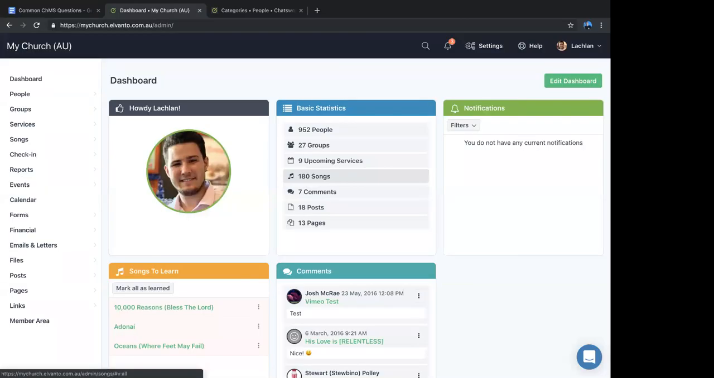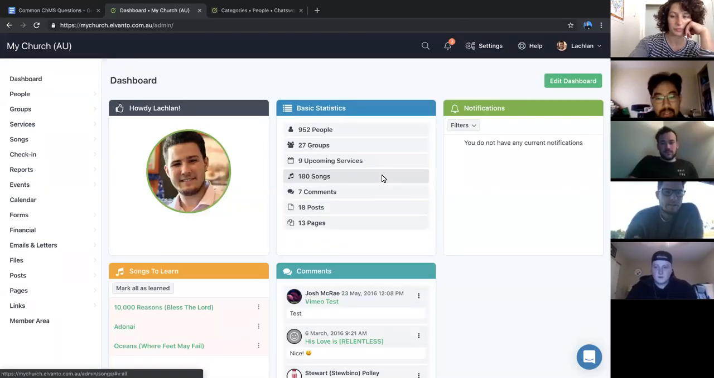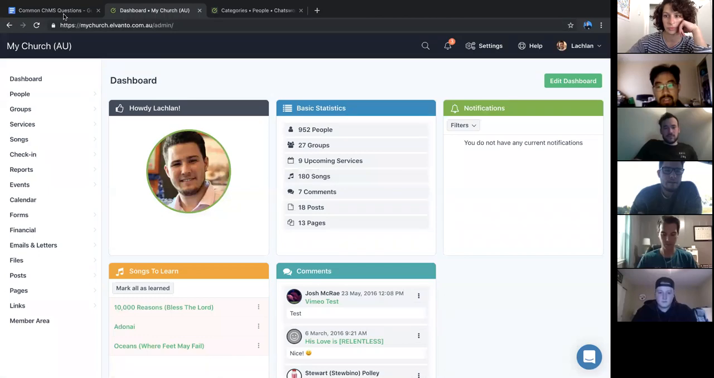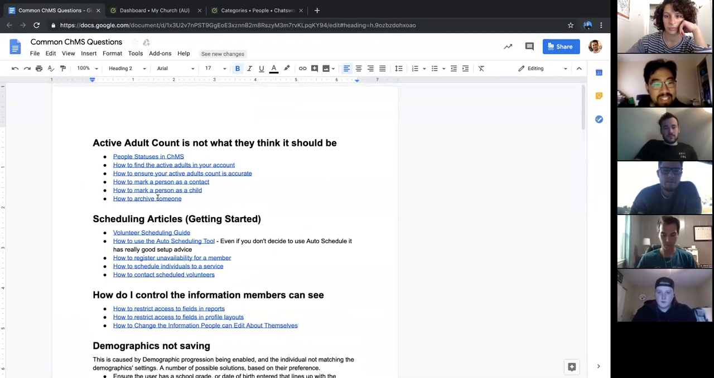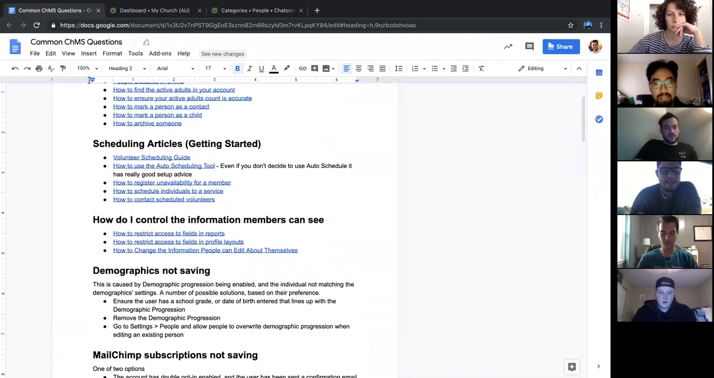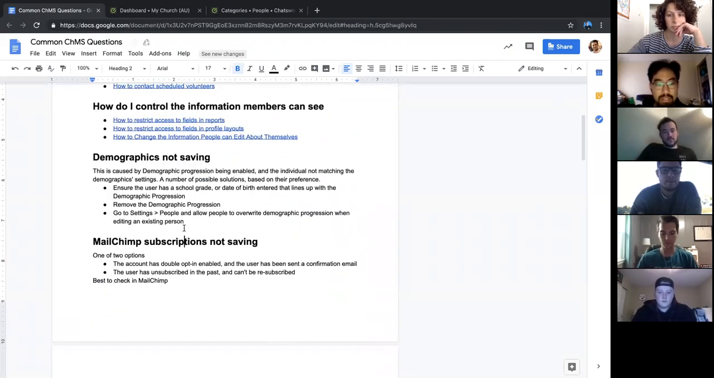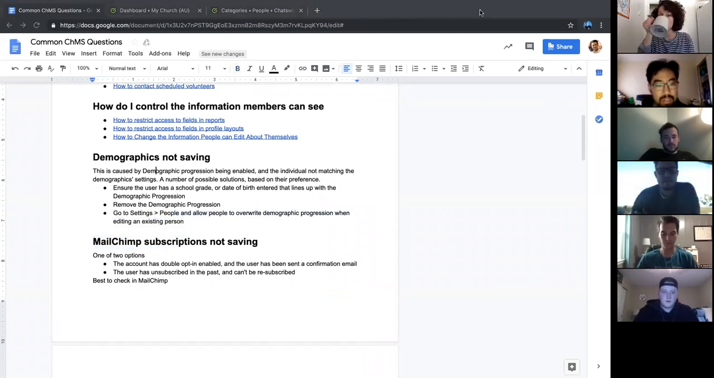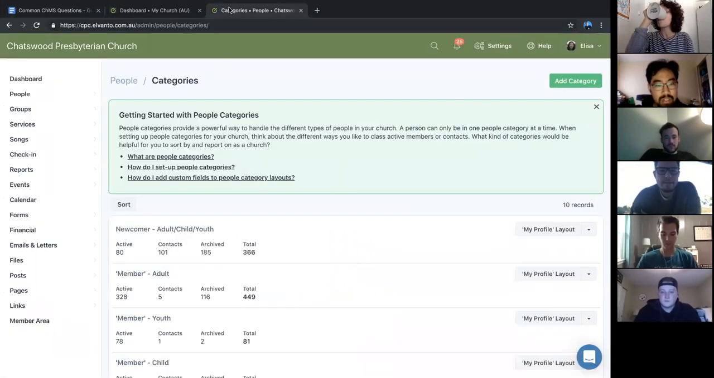All right, so we're going to look at demographic progressions. If I can just remind everyone, Stu has put together a great resource for common CHMS questions, and one of the common ones is demographics is not saving, and we'll look at why demographics doesn't save in this session.